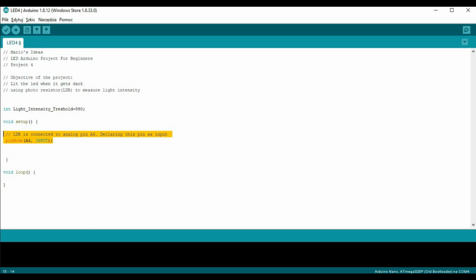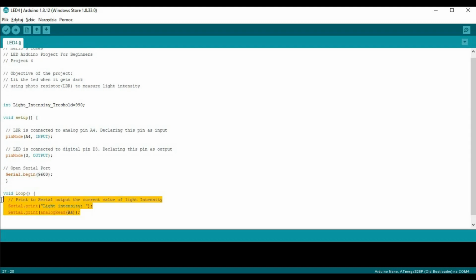We declare analog pin A4, to which LDR is connected, as input, and LED digital pin 3 as output. We open the serial port to be able to check the LDR state while running the code. In loop function, we first print the value read from a photoresistor to the serial output.